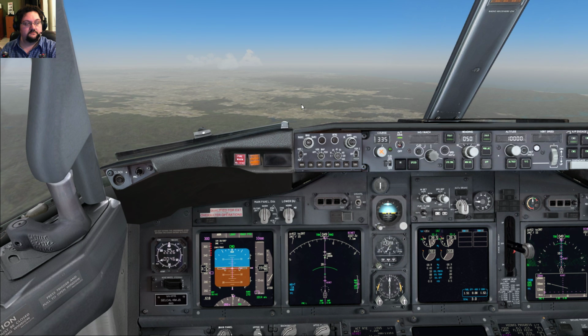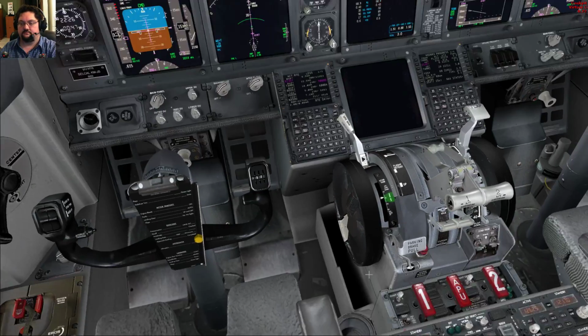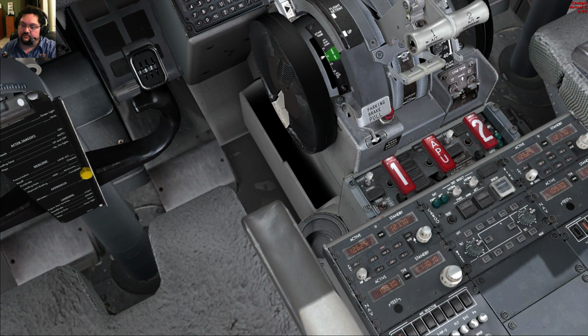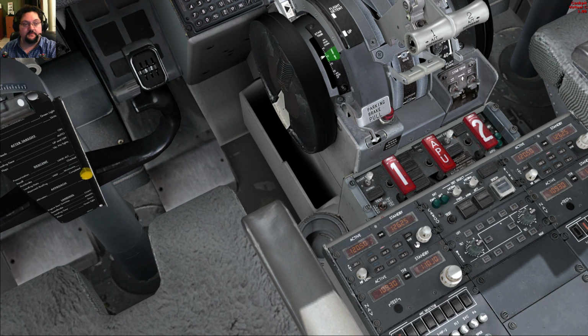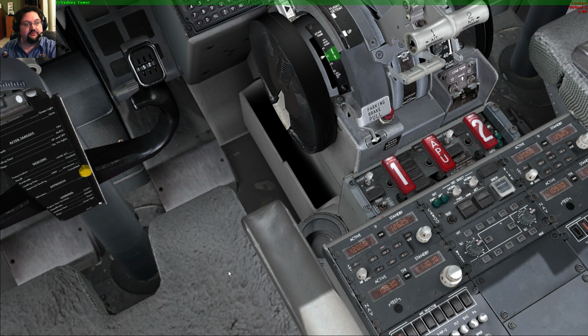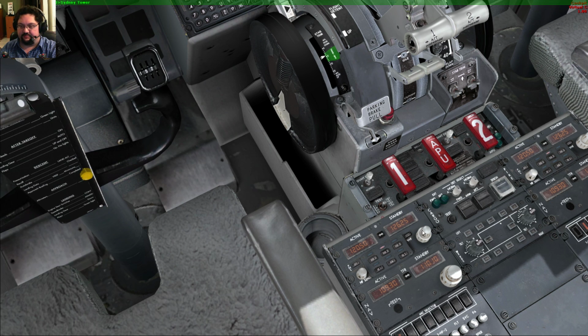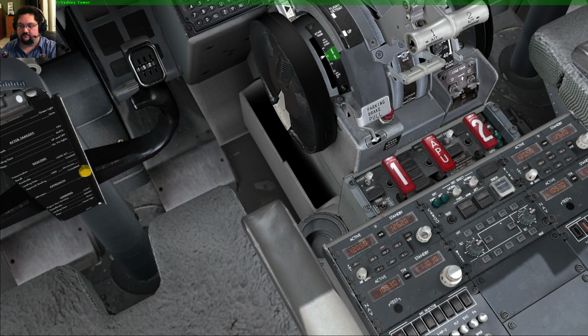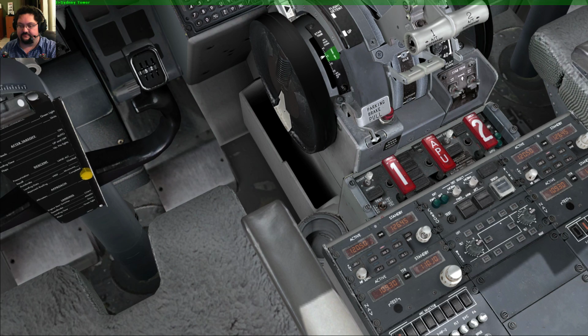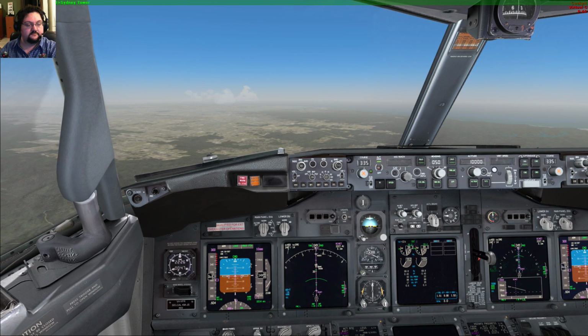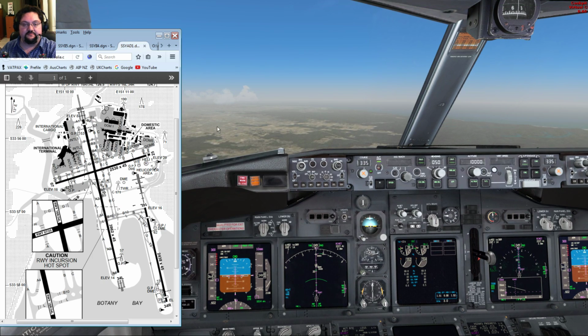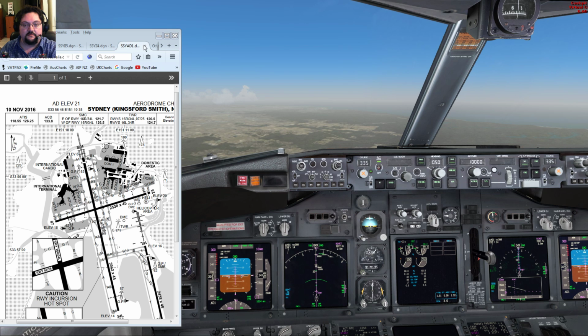Qantas 236, Melbourne Center. Let's get our ground frequency set up on radio 2. 120.5. Qantas Tower. 236, Melbourne Center. And the ground, I'm not sure if there is one, that'll be 126.2. No, it's 126.5. 236, Melbourne Center. Let's check that ground frequency. Yep, 126.5.